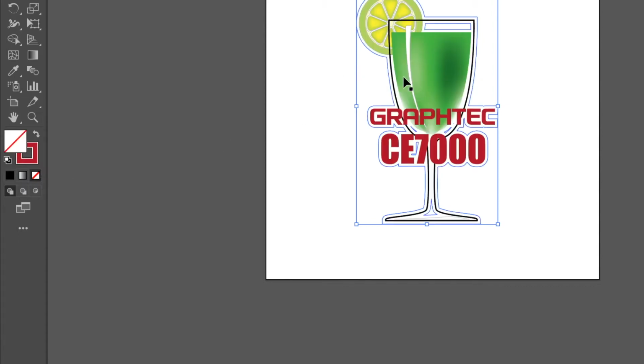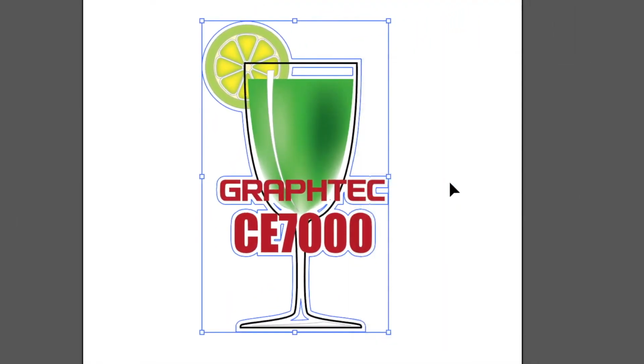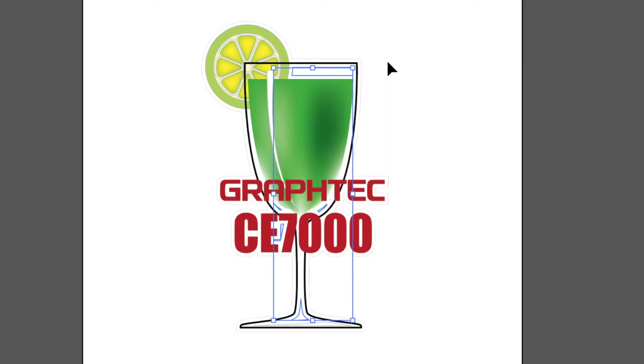Next, we have to remove a couple of unwanted objects. This is done by right-clicking the outline, and in the pull-down menu, click Release Compound. Now the unwanted cutline objects can be removed.